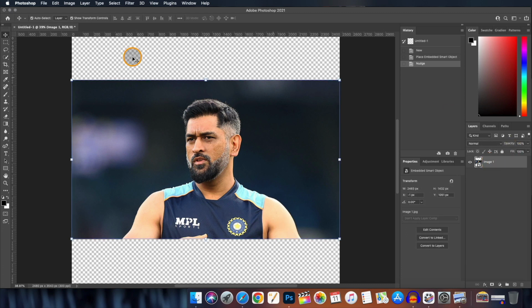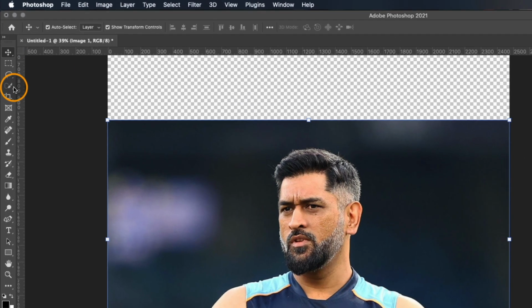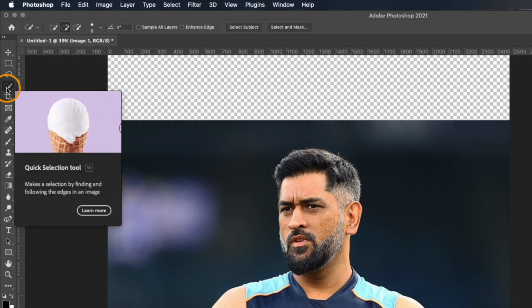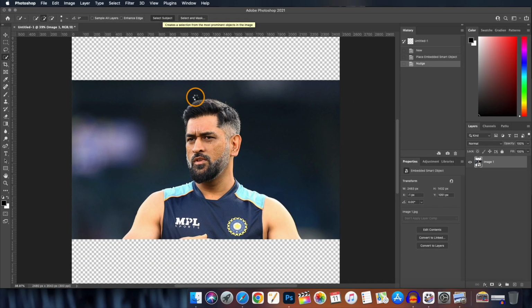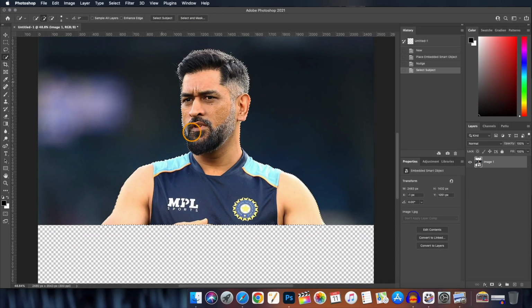To do that, we'll select the image layer and then go to quick selection tool. At the top we have the select subject button. Just click it and Adobe's AI, that is Adobe Sensei, will do its work, and after that we will refine as per our need.